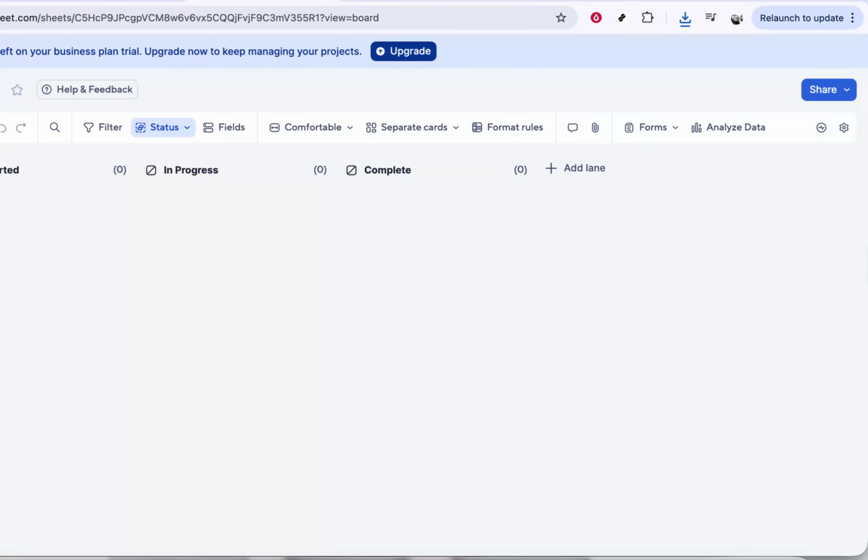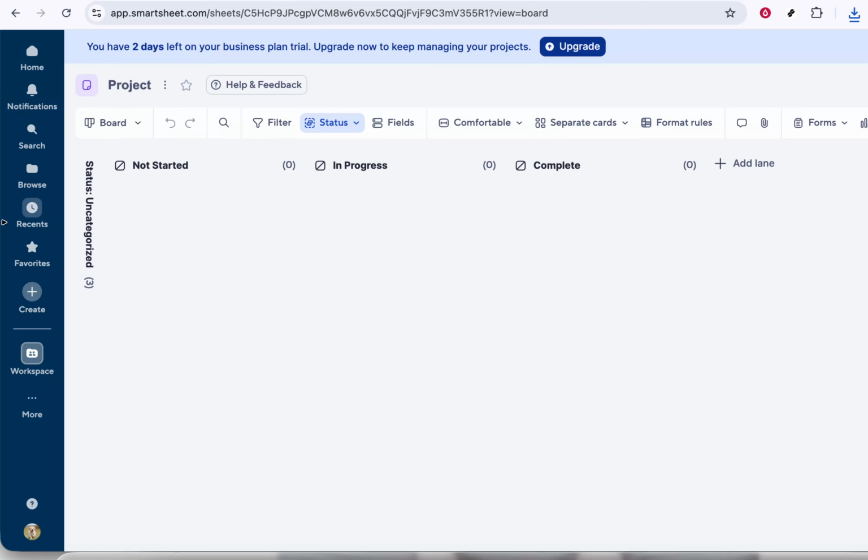In today's video, I'm going to teach you how to use Smartsheet Dynamic Views. To get started, make sure you're logged into your Smartsheet account and that you have access to the sheet or project you want to work with.